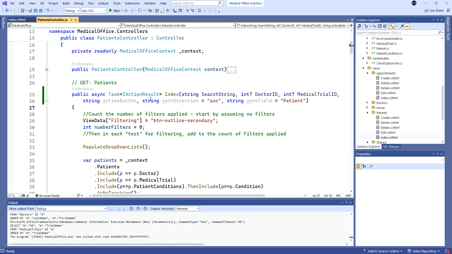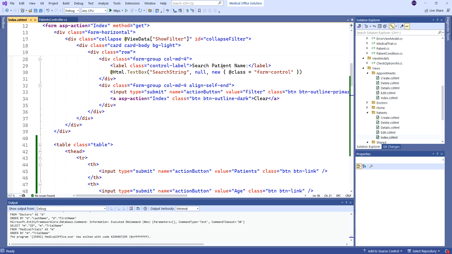So now we're going to be able to find out the value of the action button, the name it had. We're going to get our sort direction because we'll be storing that in the page every time we do a sort. And of course, we need our sort field as well. Okay. So, oh, I wasn't done. Good thing I have my copy paste file handy.